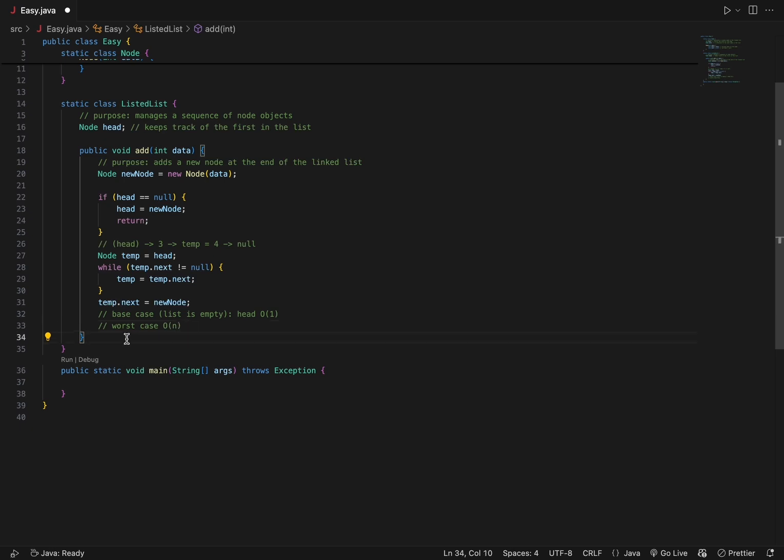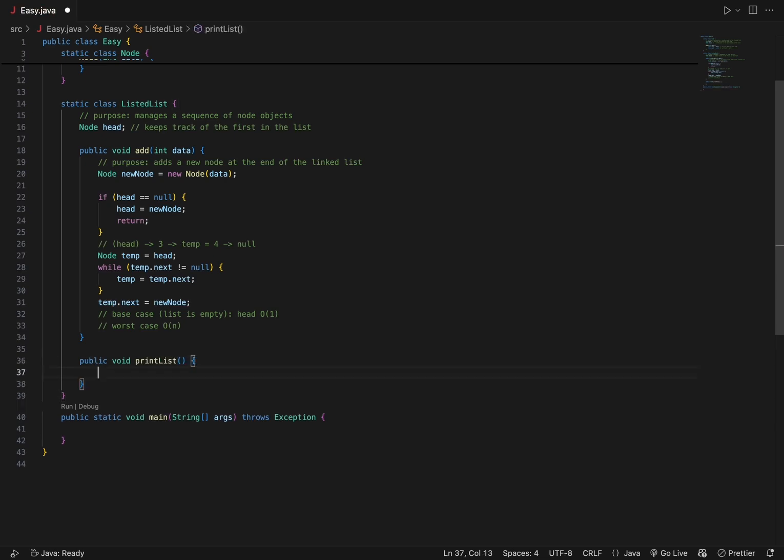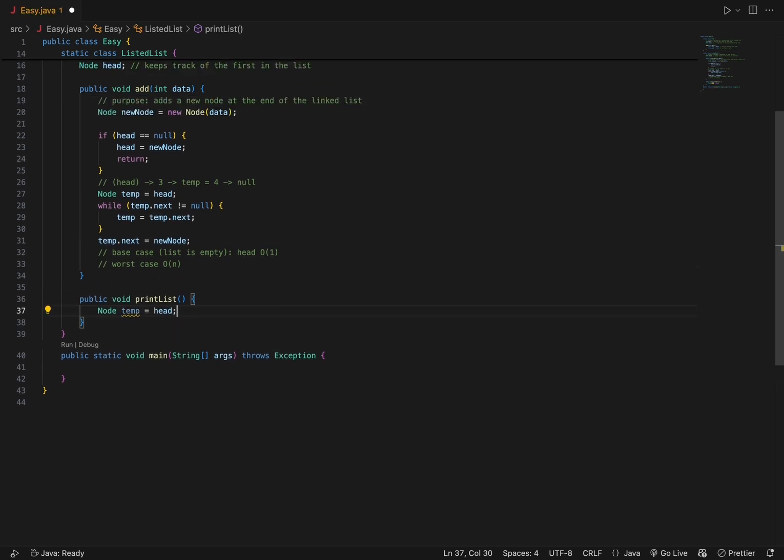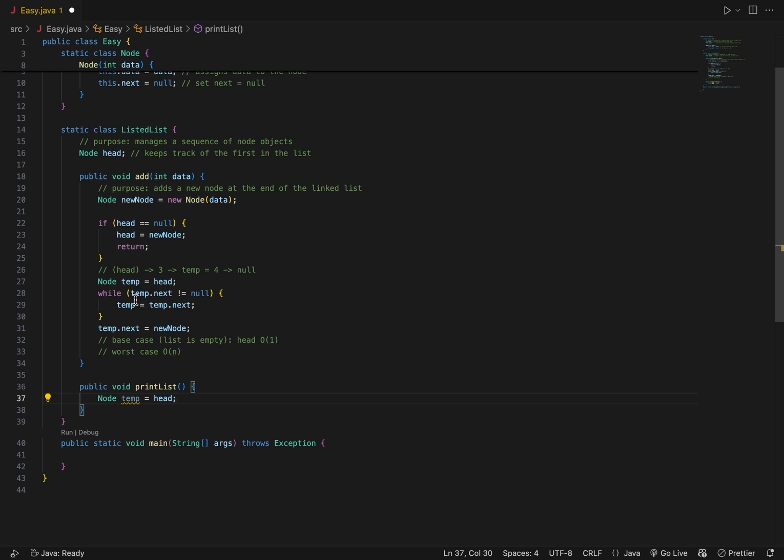All right, now that we've created adding a new node at the end of the linked list, we'll now create the other method, which is to print the linked list, right? And this one's fairly easy as well. So public void printList. And then we're gonna have Node temp temporarily equals head. Again, it's kind of the same thing.